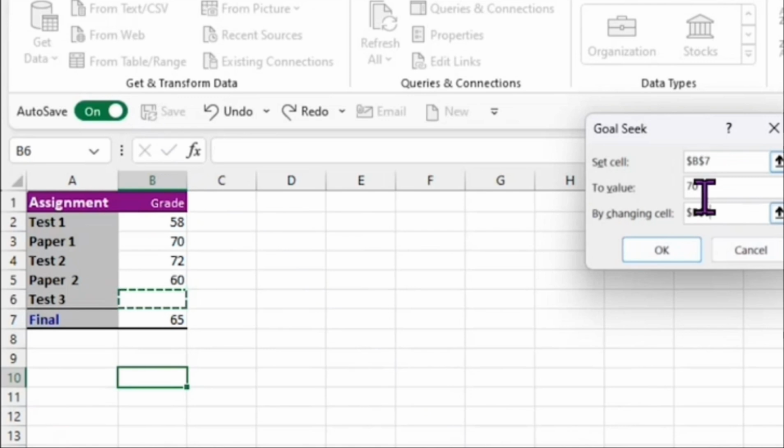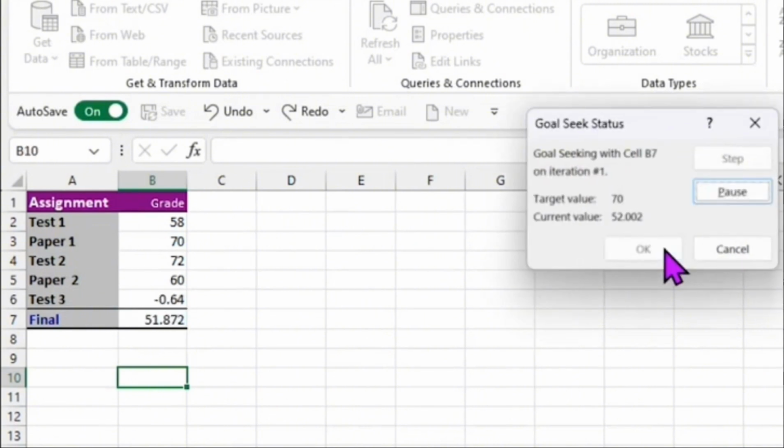So this is the scenario, right? This is my goal. I need to know what I need to get on test number 3 to get at least a final grade of 70. Ready? Check this out. It's working. It's working. Boom, right there. So you saw the numbers kind of going back and forth a little bit, like, hold on, we're checking, hold on, busy, busy, busy, boom.